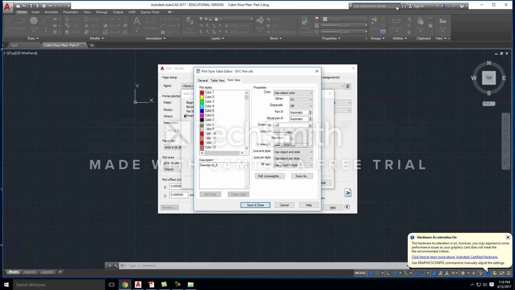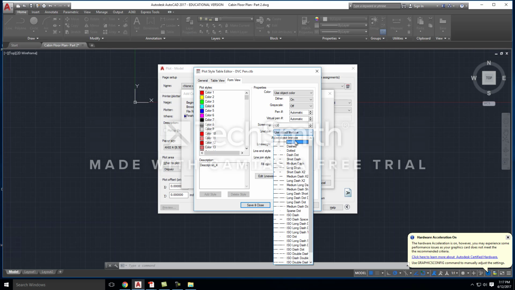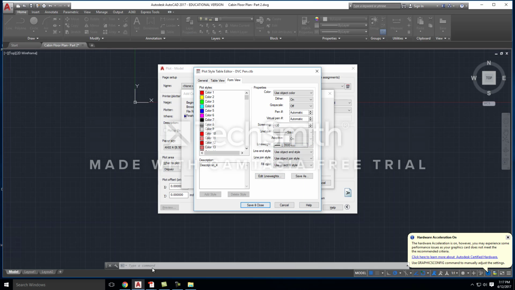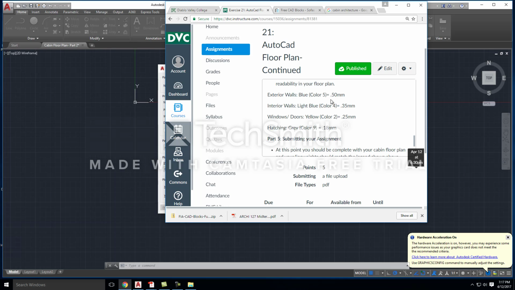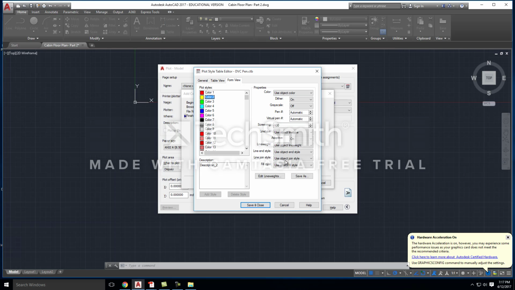All right. So if we look at the next one, interior walls, which is going to be cyan, is going to be 0.35 millimeters. All right. So I'm going to click on cyan. I'm going to do line type solid. Line weight is going to be 0.35. All right. And let's just do the last couple really quickly. Windows and doors are going to be 0.25, which is going to be yellow, line type solid, line weight 0.25.